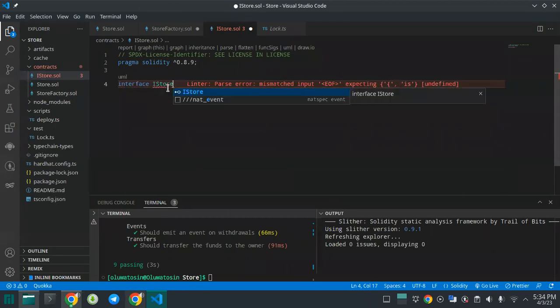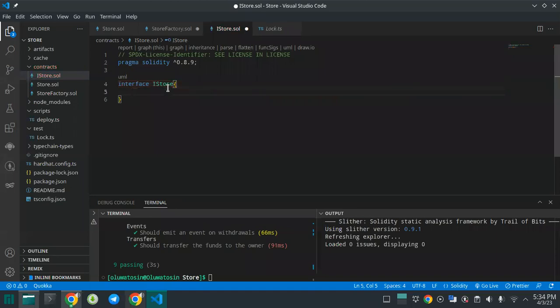Store, and then the interface defines your contract functionalities. It just defines the contract functionalities. It doesn't include your contract logic. Your contract logic is coded in your smart contract. The interface is just used to define your contract functionality.